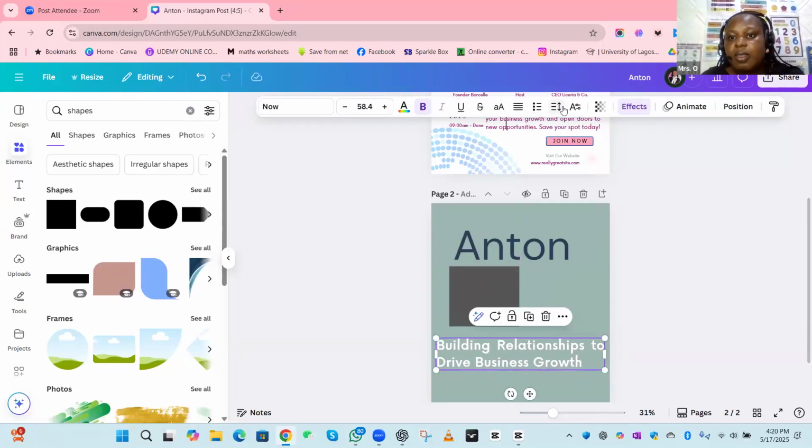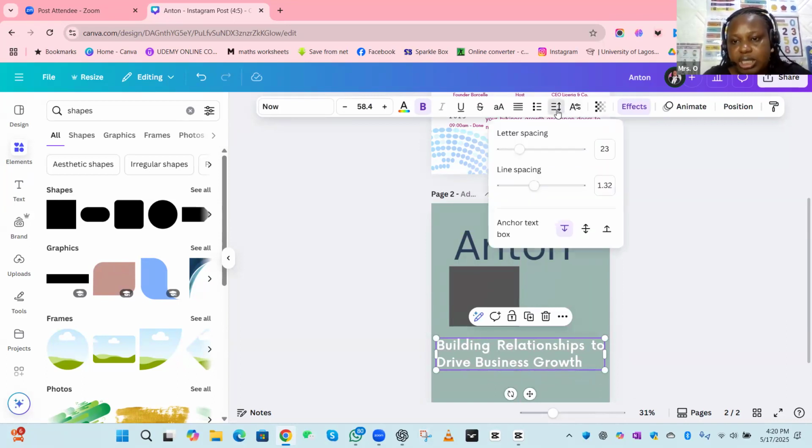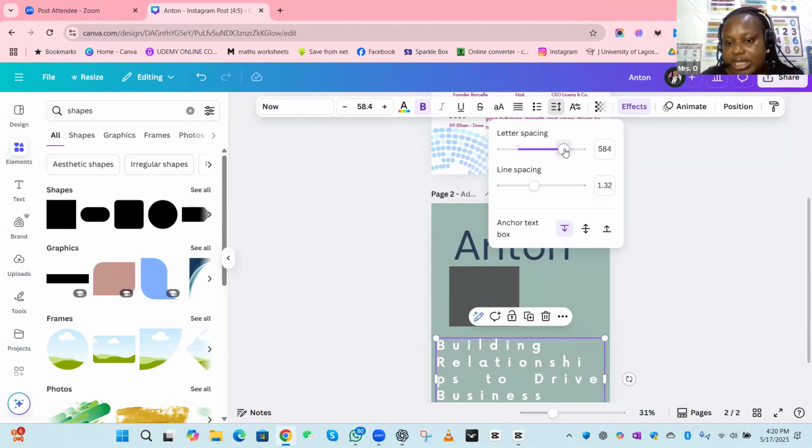So now look, if I come here, this place is for spacing. I'm going to click on it. And maybe I want to space the letters. Let me show you what it does. If I move this, can you see what happened to those letters? It's not looking good. So I'll just bring it back to normal, the way it was before. It was on 23. Oh, I don't want any spacing at all. Look, it's back to normal.